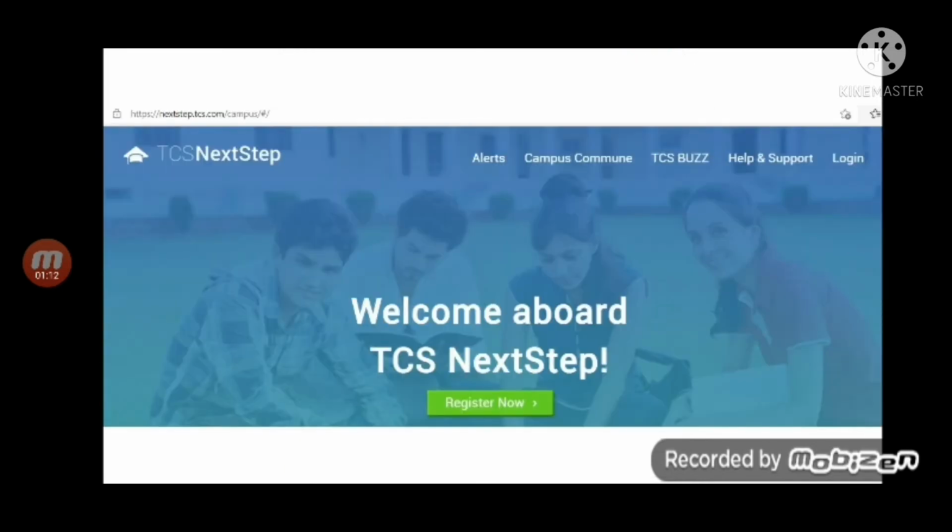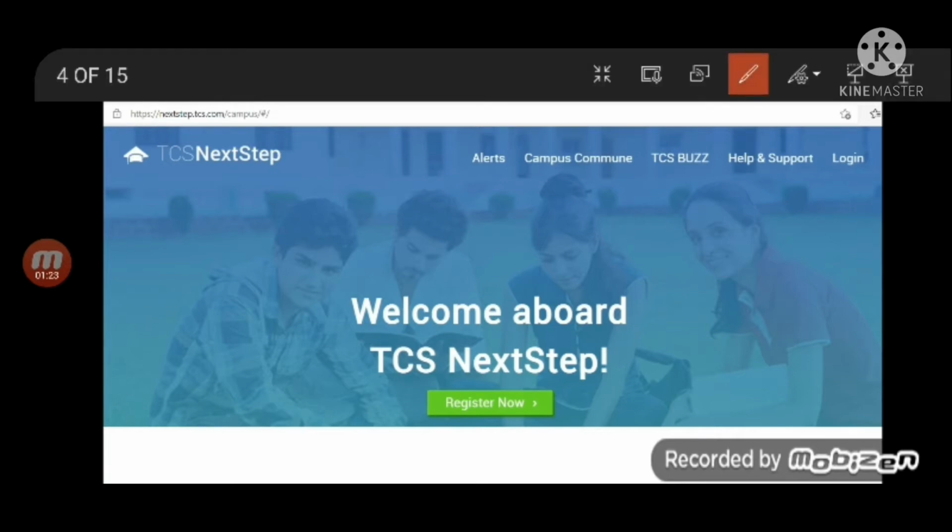That will take you to this page where you will find this Register Now button. Clicking on this Register Now button will take you to the application form. But if you are in your second year, first year or third year, and have applied for TCS CodeVita or any other TCS contest, and you already have a TCS Next Step portal account, then you can click on this login button directly.